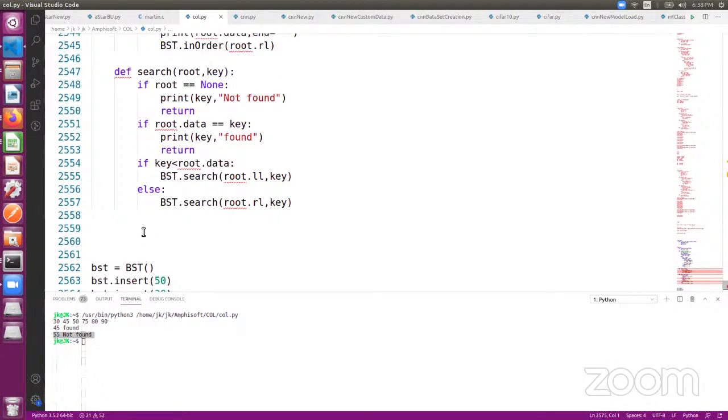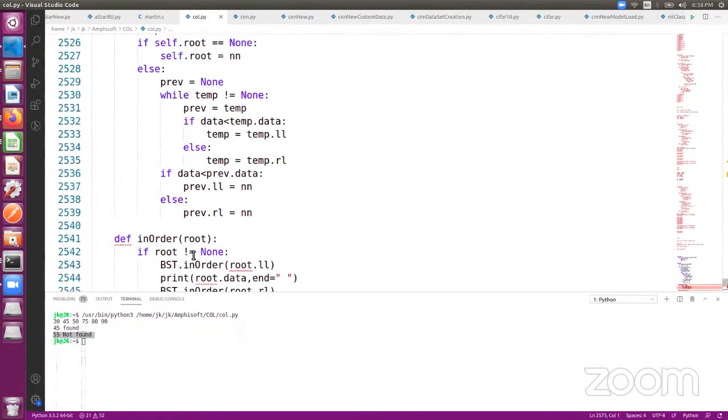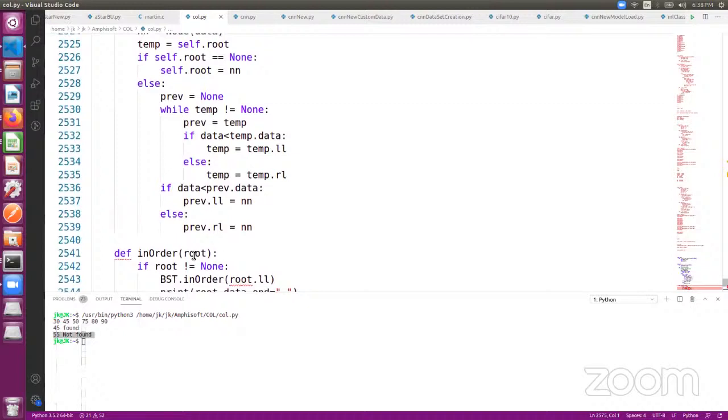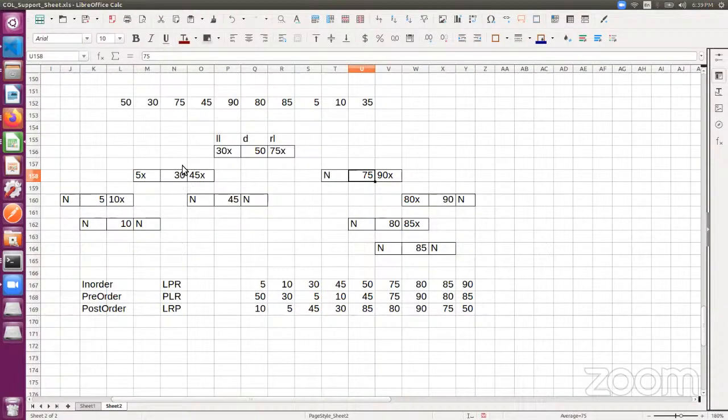Okay, so now let us try to understand two more functions. One is you want to count the number of elements in the given tree. The second one is you want to find the height of a given tree. So what is the height of this tree? Height is nothing but the number of levels. So 1, 2, 3, 4, 5. The height of this tree is 5.